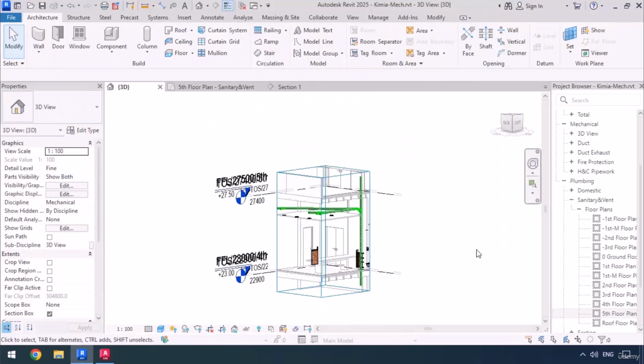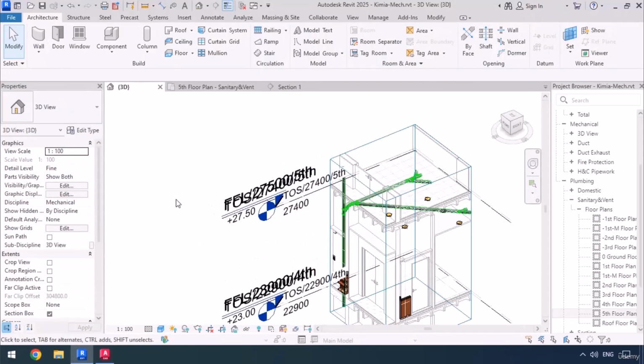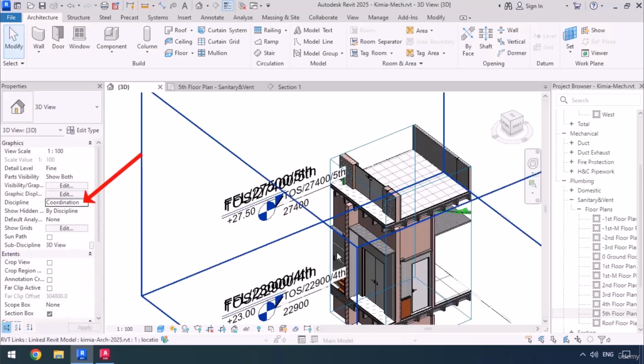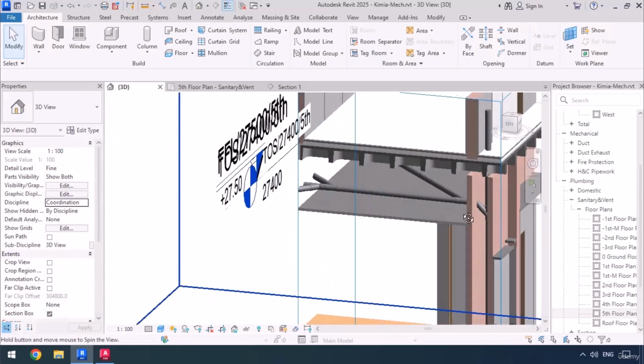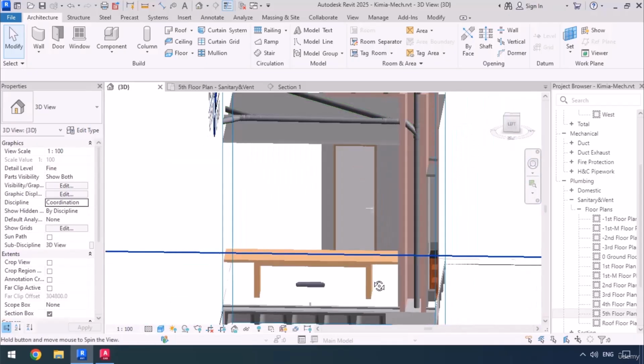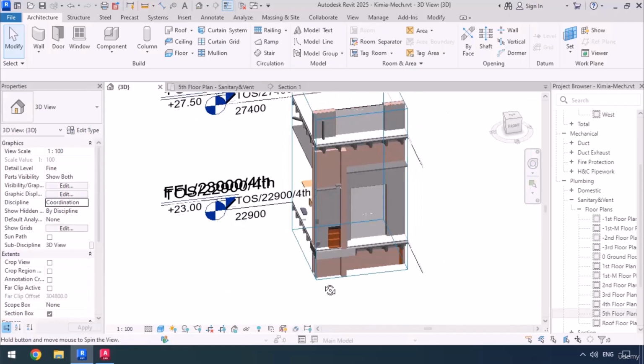Here we are. Now again, to improve our view even more, we could just go over to the properties palette and then change the discipline from mechanical to coordination. Okay, so the pipe that we just drew is this one, and if we take a look at it from the side, we can see that there are a couple of false walls between which the riser is supposed to be placed.